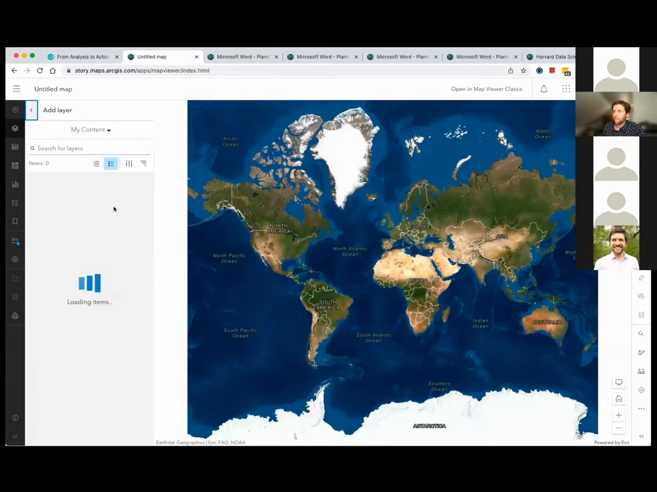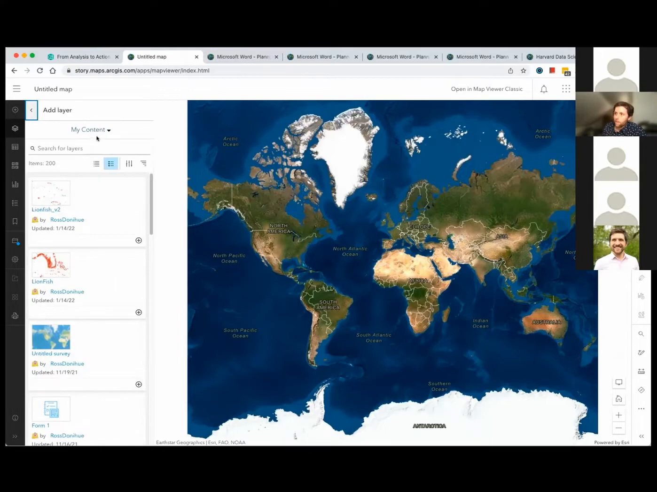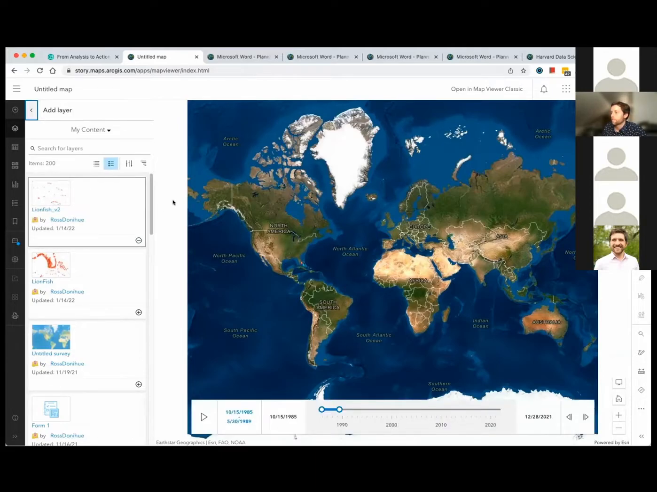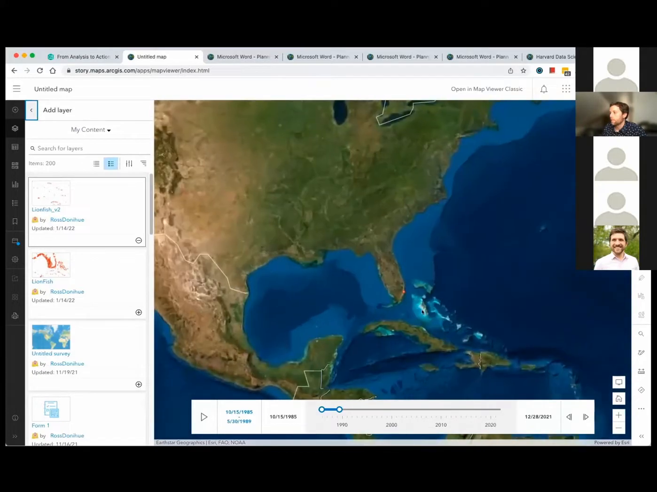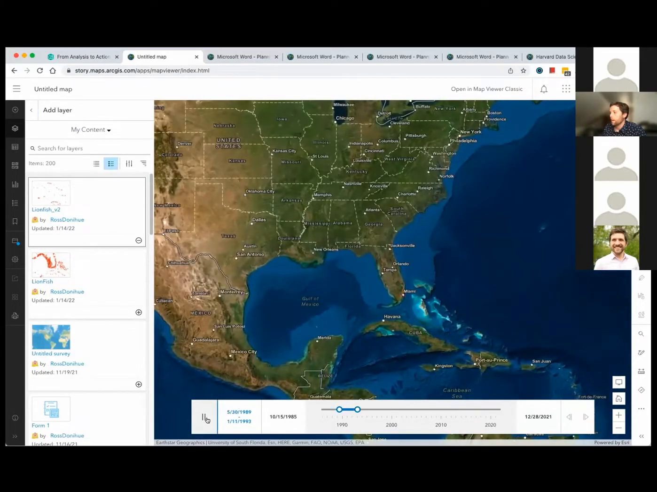And you can add layers really easily. Now again, you can do that through My Content. This is some interesting lionfish data. And you can see this is temporal data. So as I use this time slider, you can see this change on the map.